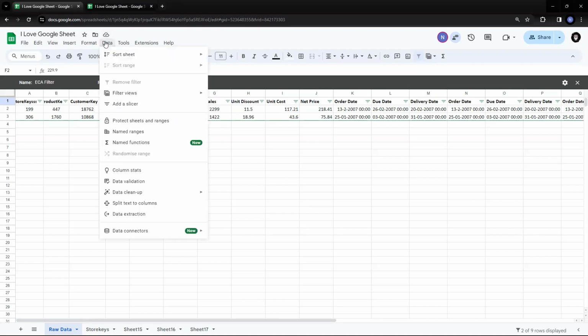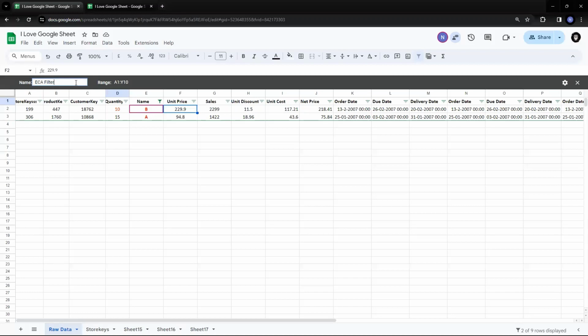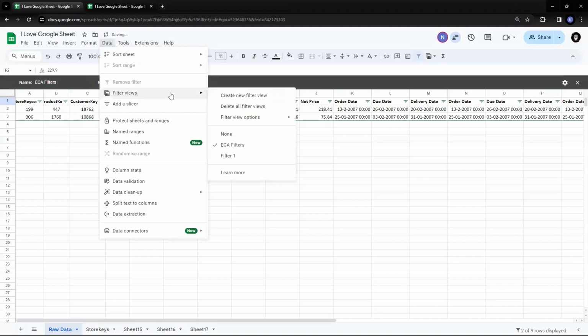Now there are various options available in filter views as well. We can delete all filter views, which we'll see later on. With a filter view, we can rename my filter view. So I want to rename my view. I can say filters. Yes, I can rename this view, or I can update the range.